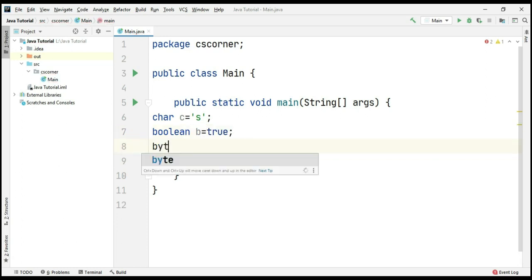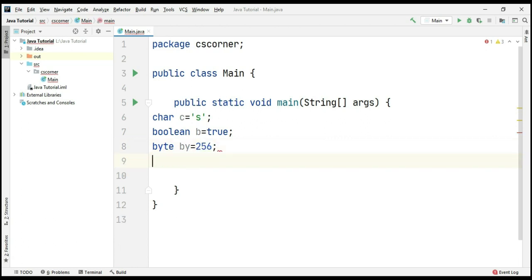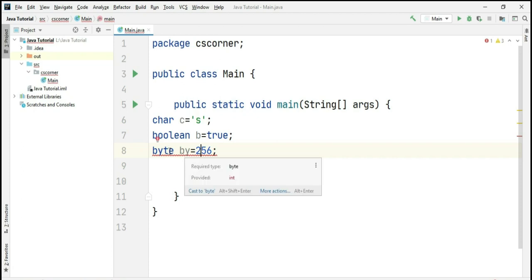Similarly, I'm creating a variable of type byte. So byte by is equal to, now I'm assigning value 256 to it. So what I'm getting is an error over here. You can see it has highlighted in red and it is showing required type is byte and provided is int.